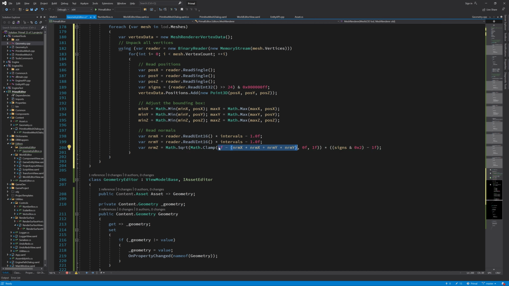Here is a straightforward calculation to calculate a unit value. So we know that the length of the normal should be 1. So we use this Pythagorean formula to calculate the third component. And we clamp it between 0 and 1 in case these values are a bit changed due to this packing and unpacking. And then we take the square root of that. Also remember that we packed the sign of the z component for normals in the second bit of this value.